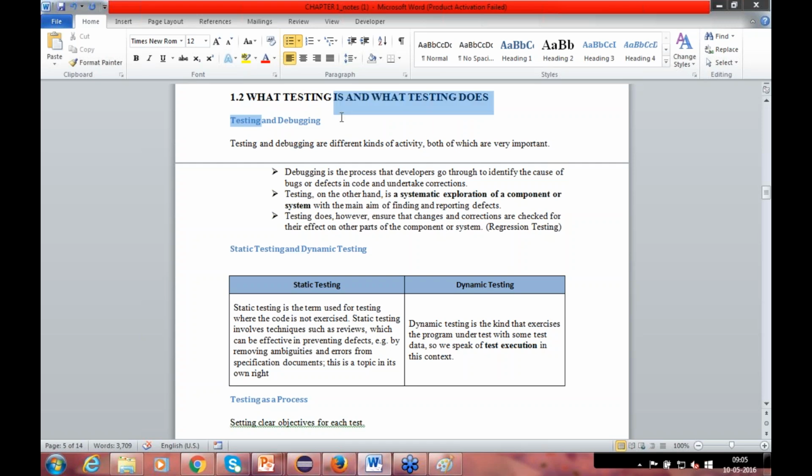So any questions on testing and debugging? Is it clear what is testing, what is debugging? Because generally, especially people who are new to the QA world, they get confused. If you're already working, I'm sure you will know the difference, but it's my job to provide the basic definition from the examination point of view.